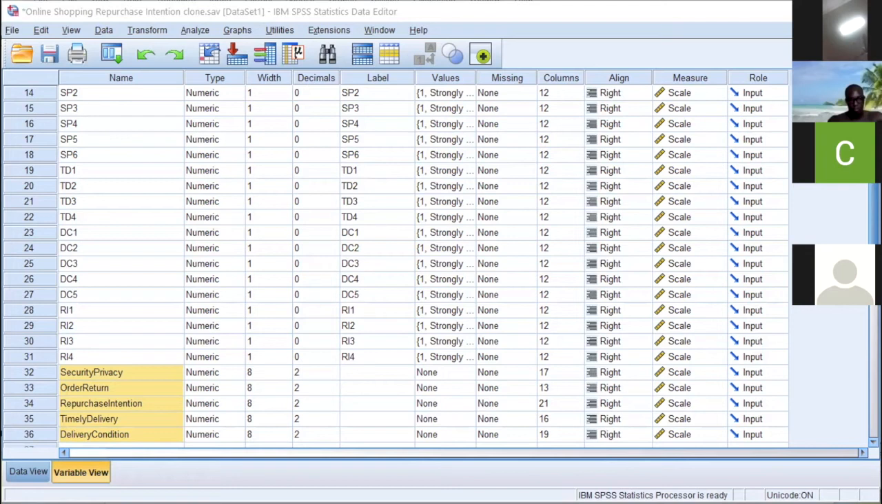So to be able to do this, I'm going to run correlations between security and privacy and repurchase intention. Now, in doing this, I am going to use the individual items that come together to make up those variables, right? So for security and privacy, we have SP1, 2, 3, and 6. Then repurchase intention, RI2 and 3. Let's use repurchase intention, given that it has fewer items. So RI2 and 3, and then SP1, 2, 3, and 6.